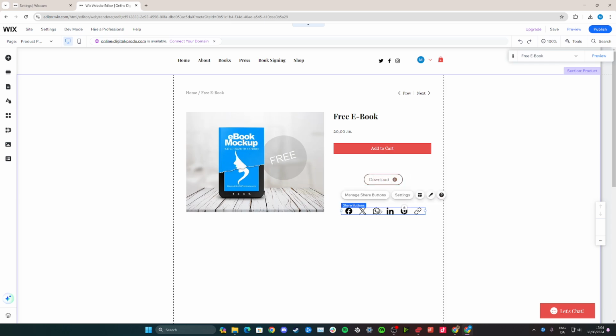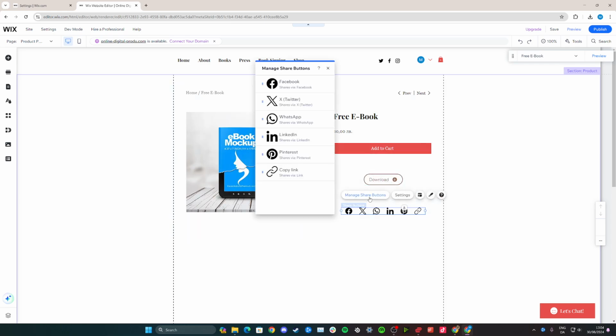And then I can click manage share buttons here, and then I can rearrange them. Or if I don't want it to be able to share to LinkedIn, I can click here the three dots and click hide, and then it's not going to be shown down here. And the same with Pinterest, for example. And then you can have the share buttons that you want here.